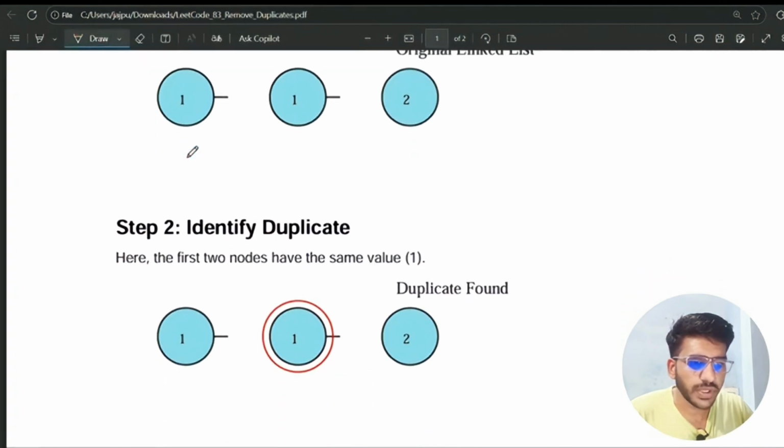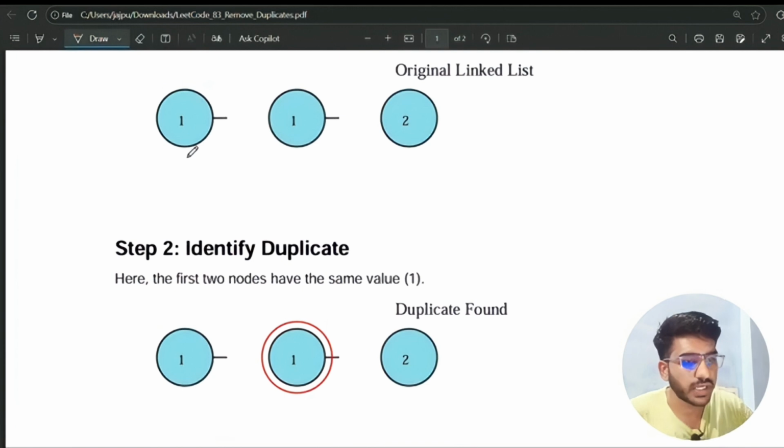Now firstly we have to traverse the full linked list. While traversing, we can initialize a new node, like a temporary node, with the head node and traverse the whole list. Whenever the value of that temp node is equal to the value of the next of that temp node, when this condition is satisfied, then we have to remove it. And how will we remove it? We'll do only one thing.